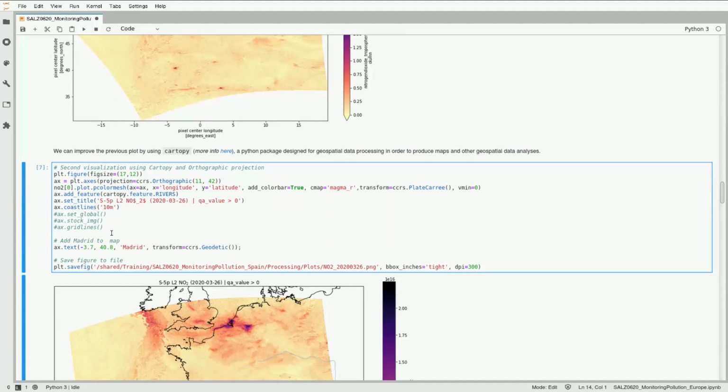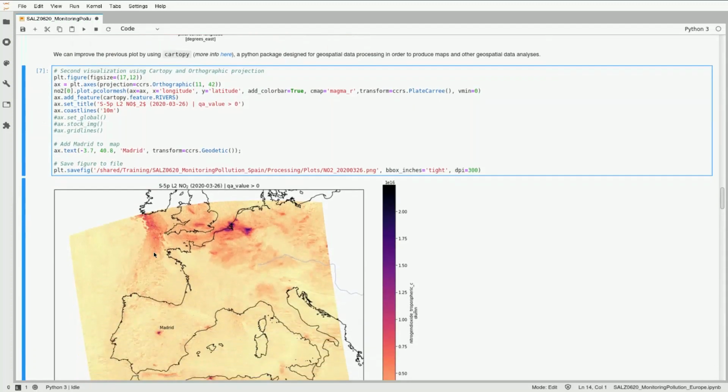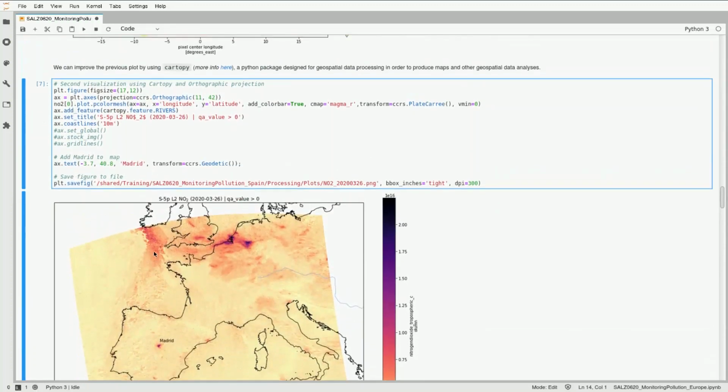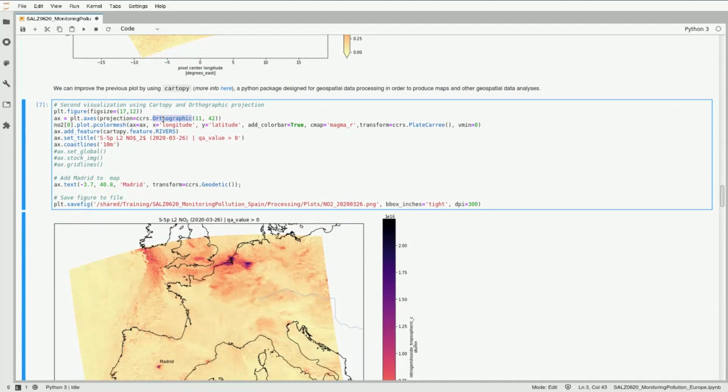As you can see in this visualization, I have projected my data into the orthographic projection, and then I have added a few things. For example, I have added the main rivers. It's sometimes nice to see. I have also added a specific title, and I have added the coastline so that we can better locate the product and where it is overlapping.